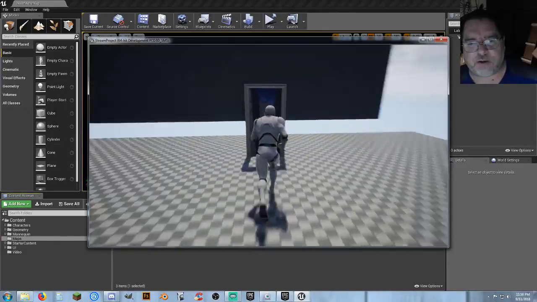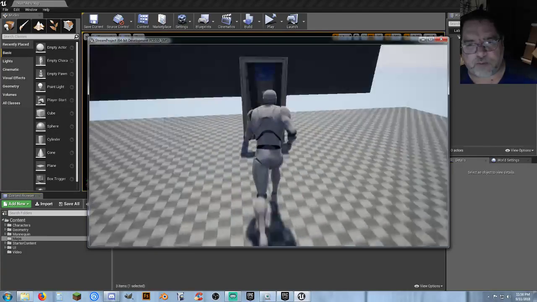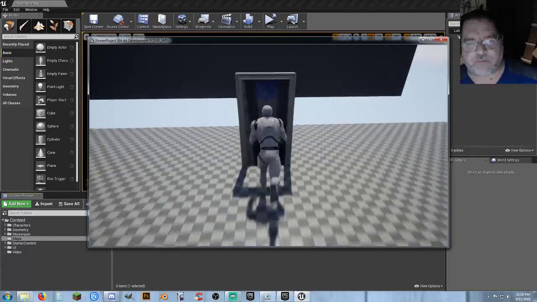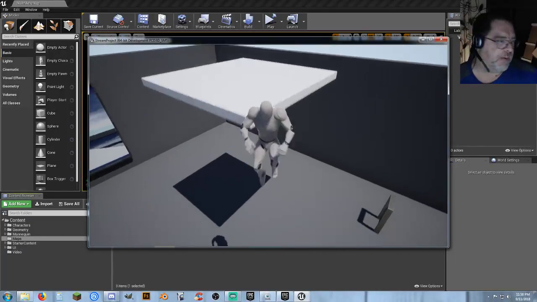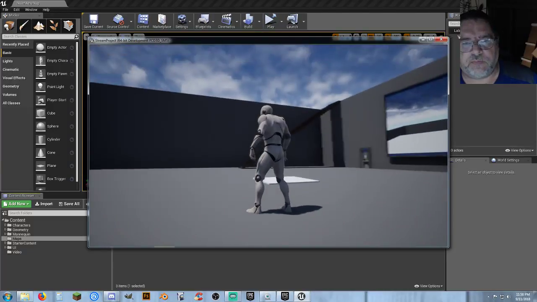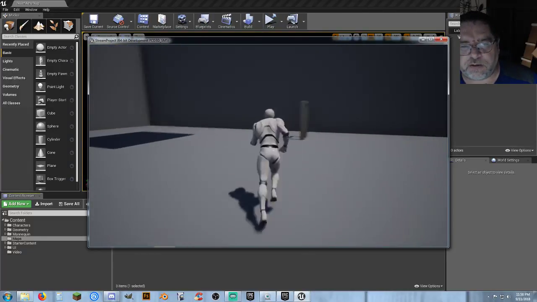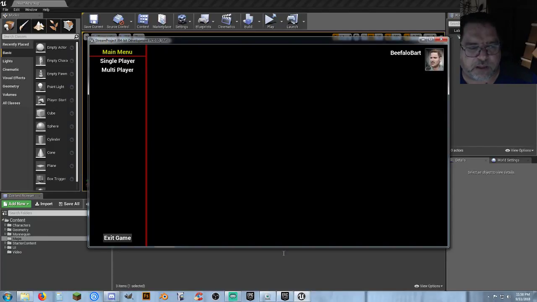So we got another one right here, so we can use it to teleport back, and then teleport back, and then teleport back. You don't have to have it random. You can have it go to a specific location. I just chose it to be random, just to be different. So, all right, that or that. And then again, you can hit escape, go back to the main menu, and exit game if you want.